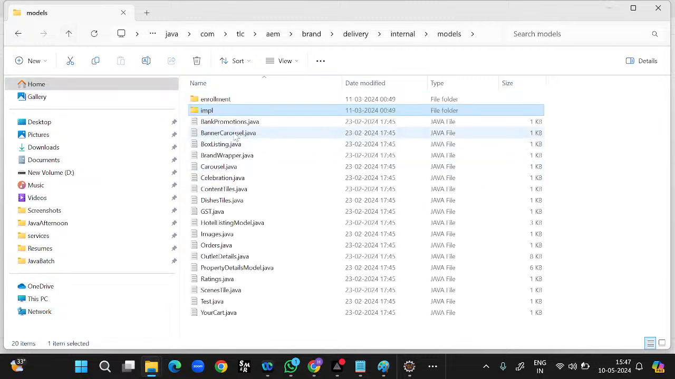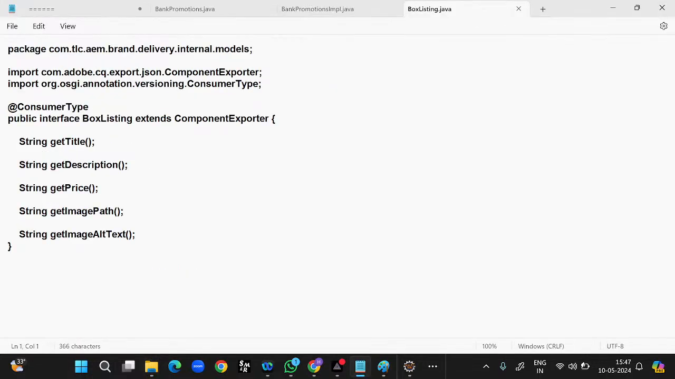So banner carousel is one interface, box listing is one interface, brand vapor is one interface, carousel is one interface. For all these interfaces, we will write the implementation there itself. So I am opening the box listing. You can observe here, these are the methods. Get title is one method, get description is one method, get price is one method, get image path is one method, get image alt text is one method.